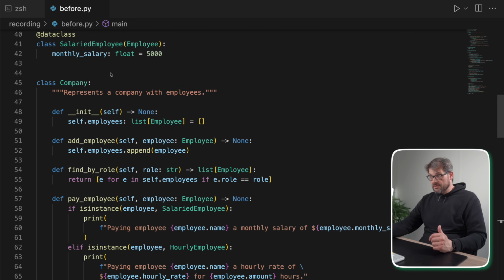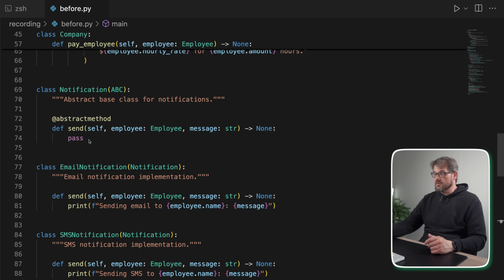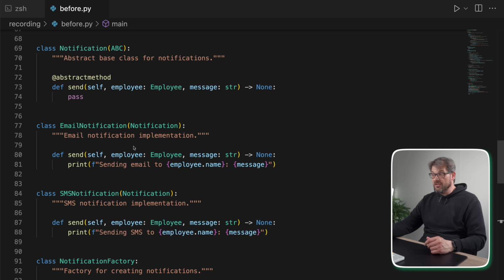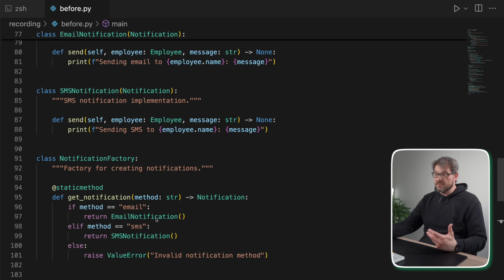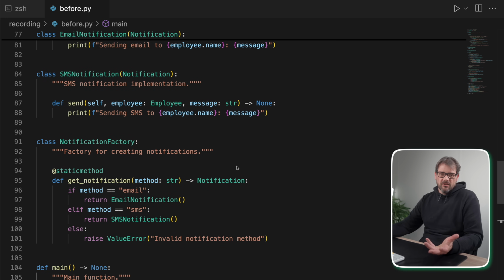An example of this, I already mentioned it at the start of the video, is the whole notification system. So I have an abstract base class here. I have email and SMS notifications and a factory that gives me instances of those things. That's pretty much overkill for what is supposed to be a relatively simple system. A much simpler solution actually just uses functions instead of this pattern.